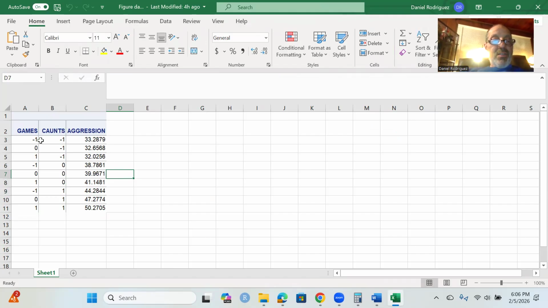And you notice how we have different values. The games were either -1, 0, or 1. That's the way it was set up, right? Playing video games. And then for each of those, we had callous unintentional traits that were either negative, 0, or positive, right? And then for each of those, we had different values of aggression. So we set that up.